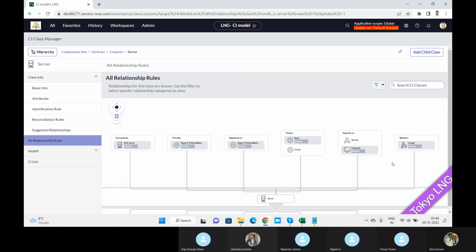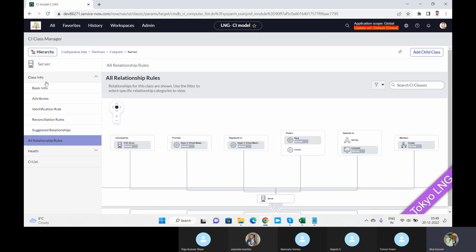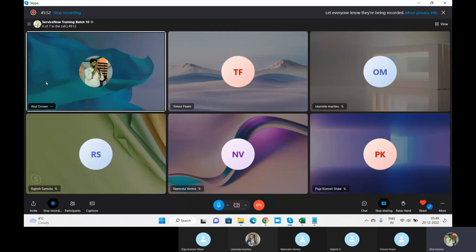Now let's come to a little bit more depth. Let's go here. Computer. Okay, before that, any doubt, any question anybody has? Trevor, Rajesh, Namrata, Pooja, Ola, and interesting, right? Yes, quite interesting. Good. Okay.